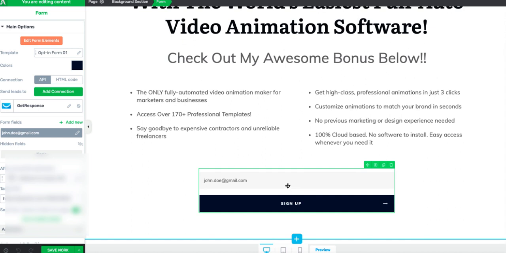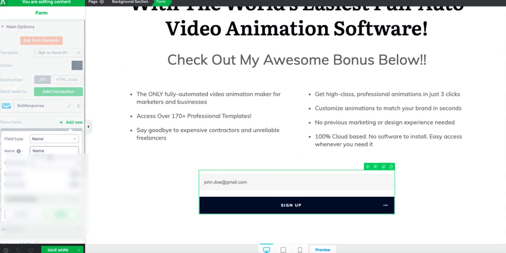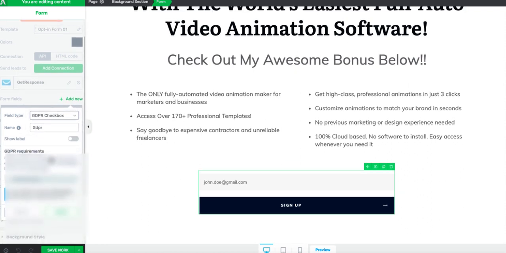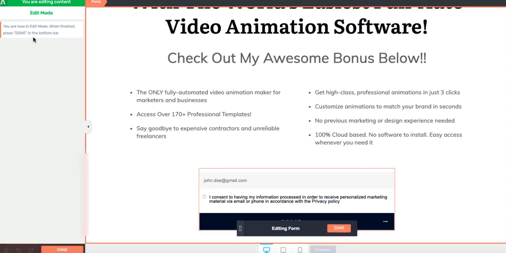I want to have a GDPR box on this, which is something you really need to do if you want to go ahead and have people subscribing to your list. So I'll just add that on the left hand side. If you've got a page builder of your own, make sure that you actually do this, and it gives consent for me to actually email them back. So what I'll do is I'll change this consent as well. If I just go into my edit form elements on this, it allows me to change the actual form itself.